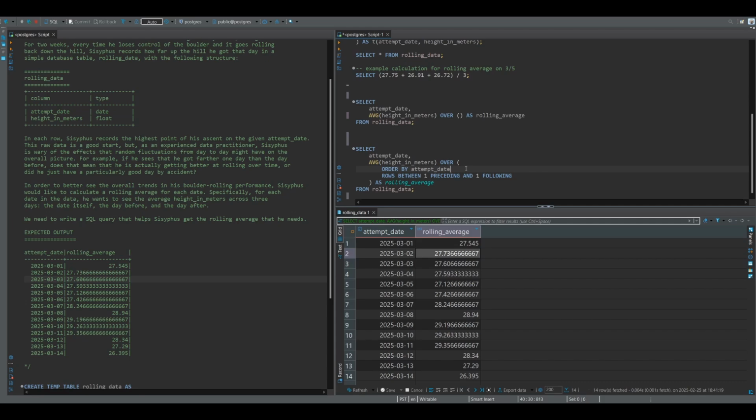And if we run this, we get precisely the rolling averages listed in our expected output on the left. And as you can see, the rolling averages tell a slightly clearer story than the noisier raw data. Sisyphus starts off around the 27 to 28 meter area, and he seems to climb higher and higher, cresting just above 29 meters before his average falls back down to around where he started. Ah well, maybe next time.